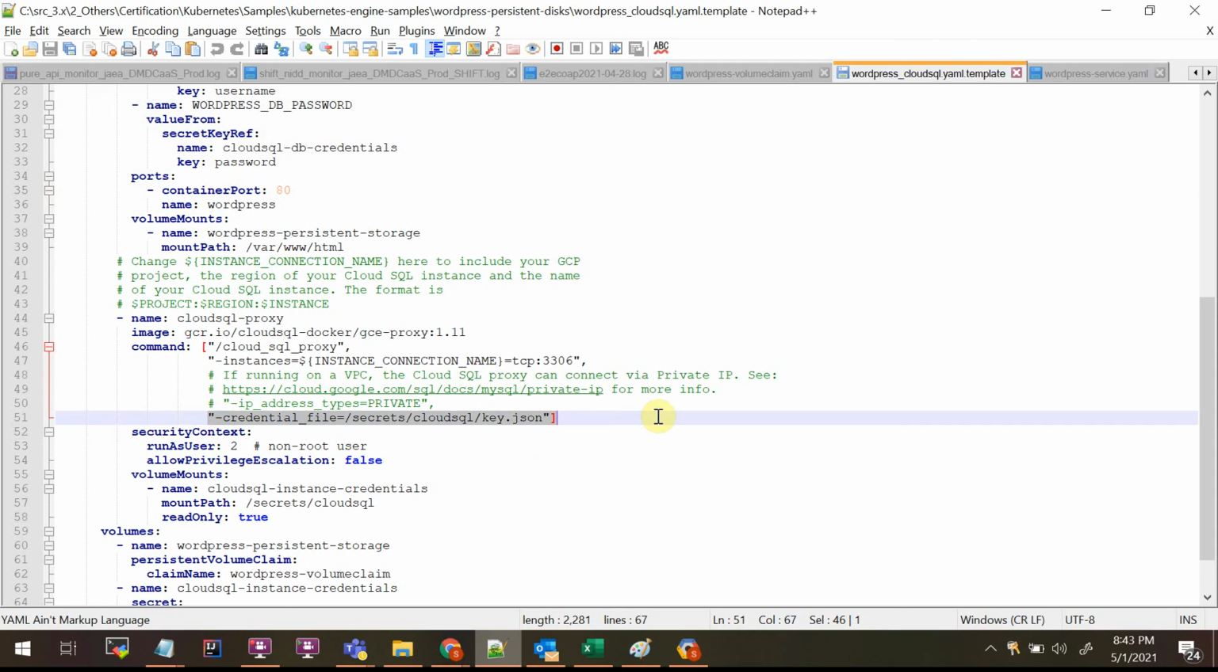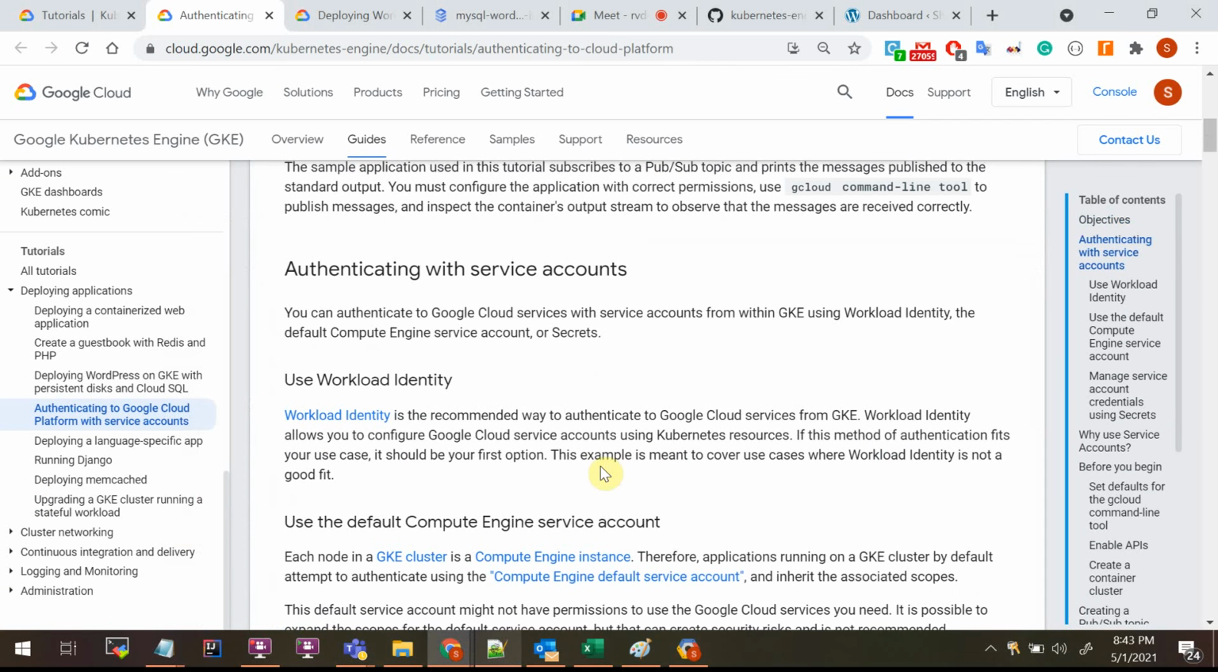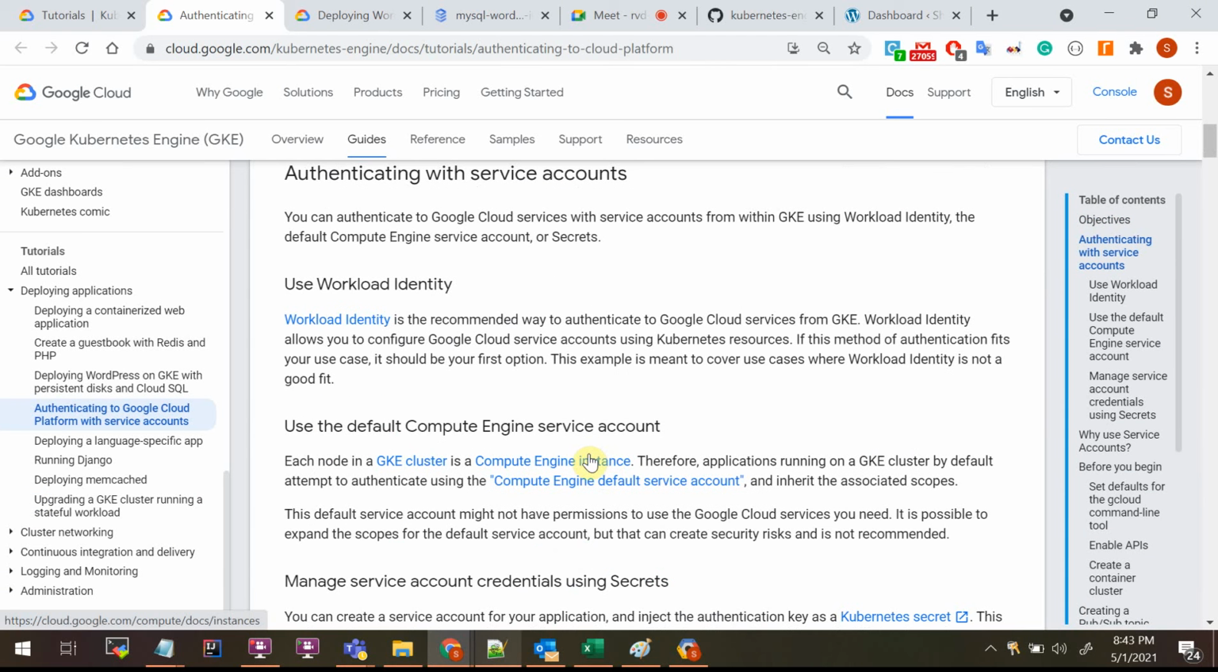So it needs a file, a JSON file or some format, as the service account will be used because this is running as a sidecar container inside the node. For that to run, you need authentication and you need a service account, and that is what is used here.